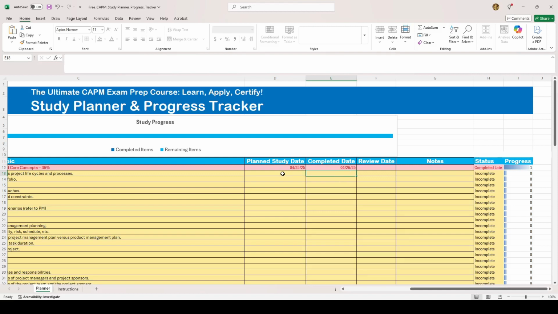It gives you an idea as to how you're going with your topics. Let's just take another example. For example, if I planned to complete this item here on 04/26/25, and I was able to actually get it done on 04/24/25, you'll see right away that there's a change, and it says to me that I was able to complete this item. I'm on track.